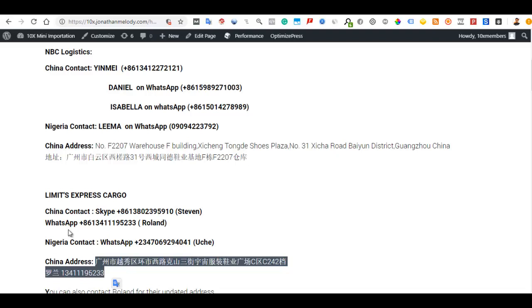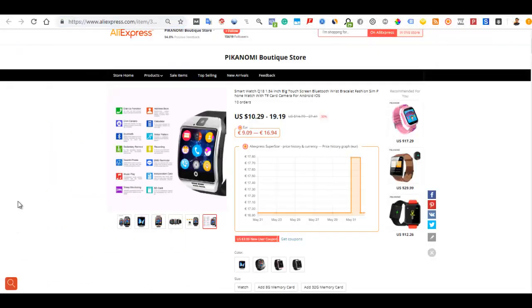Most of these agents know them already. So if you tell them that you want Limit Express to ship your product or you want NBC to ship your product, they know where to send it to. You just communicate that with them and they are going to send it to your shipping company. Your shipping company is going to let you know once they receive it, because your agent will give you a tracking number. With that tracking number, your shipping company will let you know once they receive your product and tell you how much it's going to cost for it to be shipped down to Nigeria. So that's how you make use of agents to procure your product.